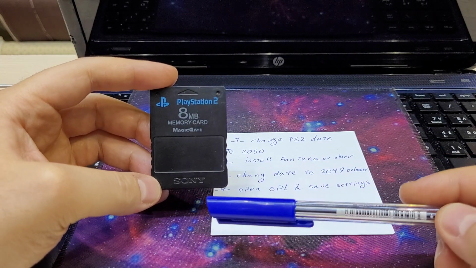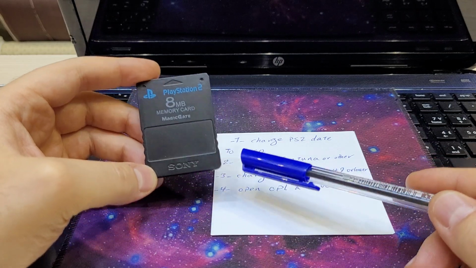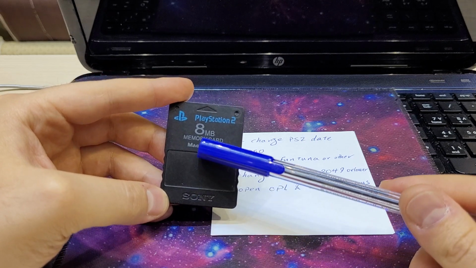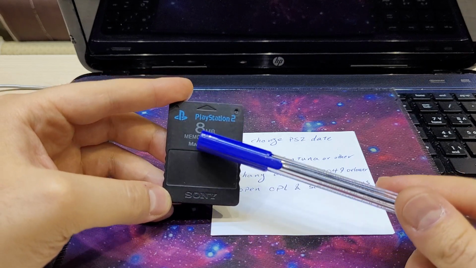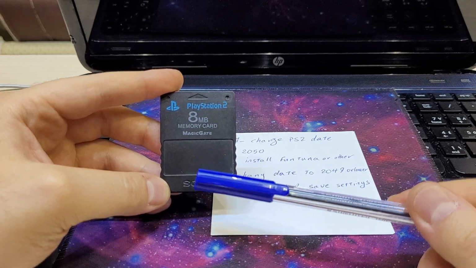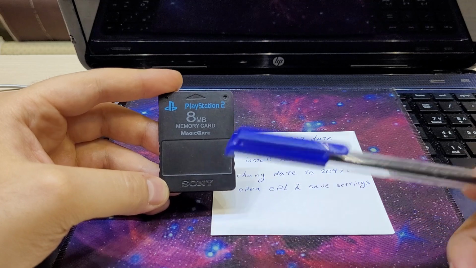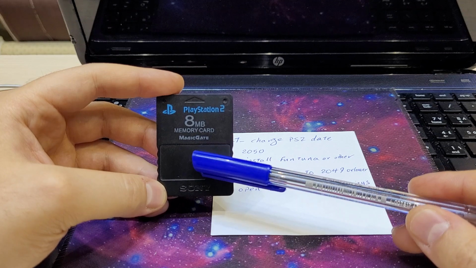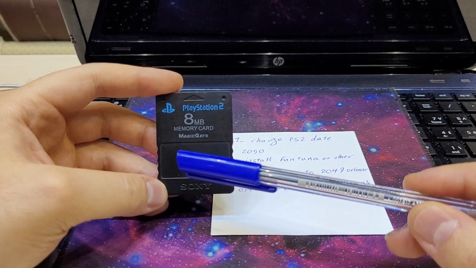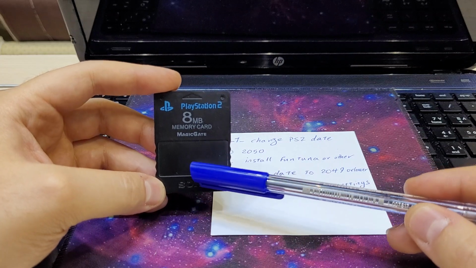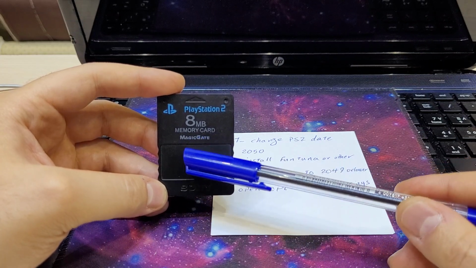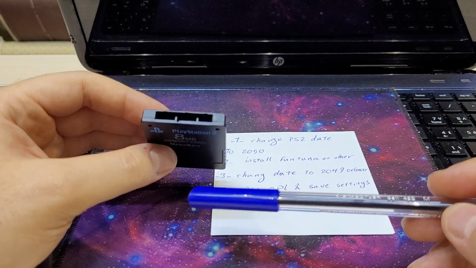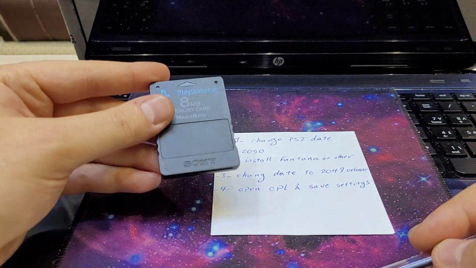So let's talk about how I managed to fix that problem. I will explain what you have to do in very simple steps. You have to do these steps basically to the word to be able to fix that. All right, what you're gonna need is a working PS2 and some way to run ulaunch.elf. Now ulaunch.elf is a basic file explorer program that allows you to copy and paste files to the memory card.